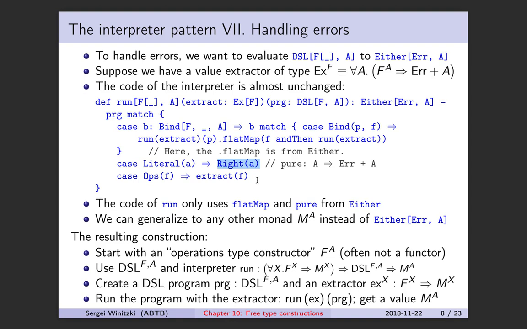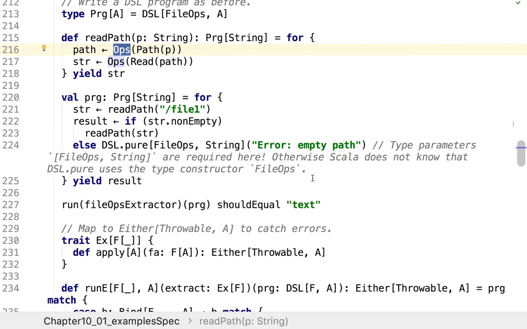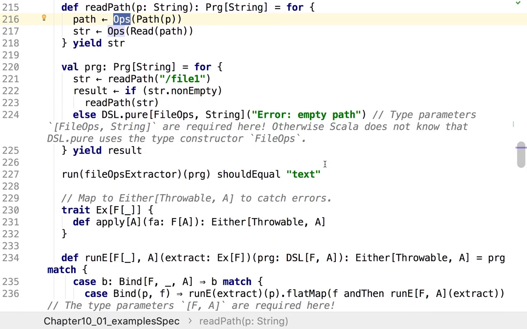So it's very interesting to see that the code of runner only uses flat map and pure from the ether monad. It's not otherwise aware of the fact that we are running to evaluate things into the ether monad. And that's very good because it means we can very easily generalize to any other monad instead of this one. So let's look at the code for the ether monad.